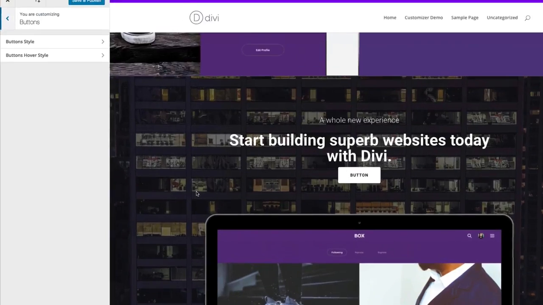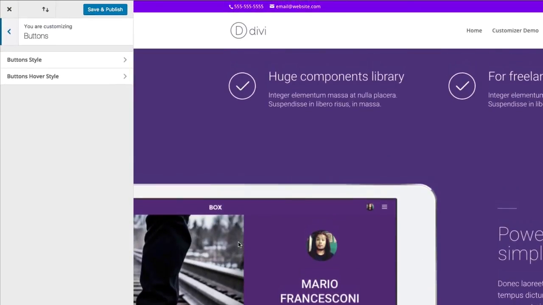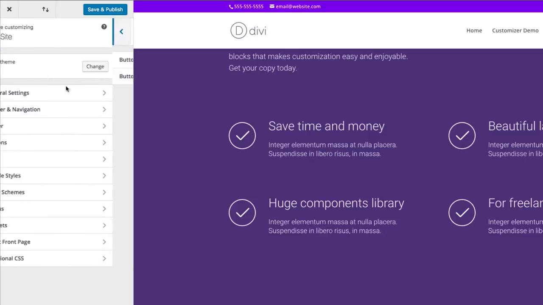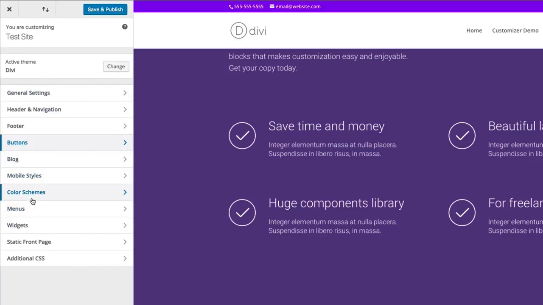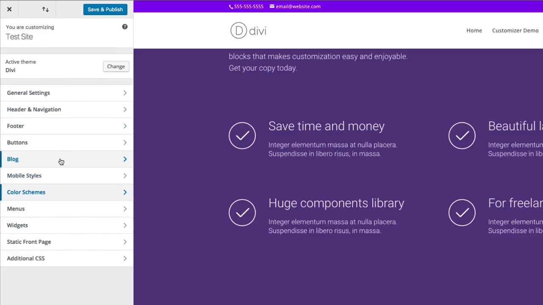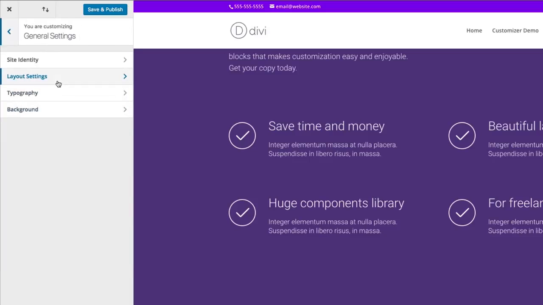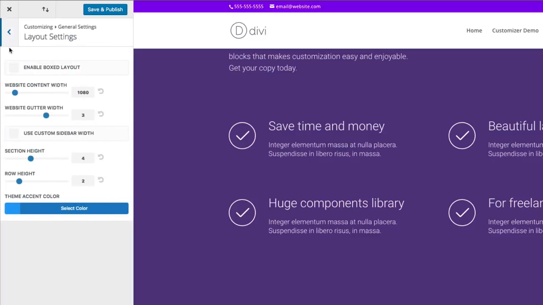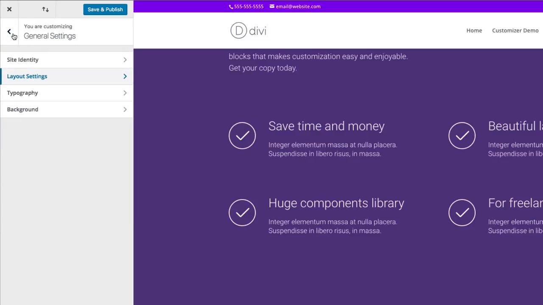Buttons, if I wanted a certain default design for all of the buttons on my site, I could change it there. I wouldn't mess with color scheme, leave that as a default, and I would just use the other options to set your colors. For instance, in general settings, in layout settings, you have this theme accent color. I would use that instead of changing your default color for the whole site.